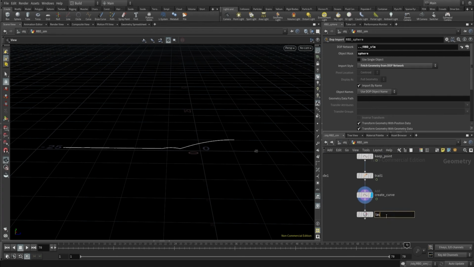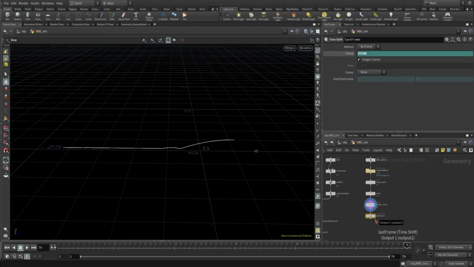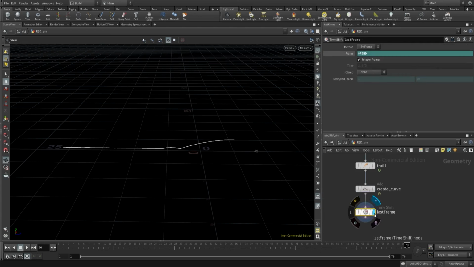Always rename your nodes. So if you visit your hip file after decades, you will know what nodes are doing by their name. And also when you hand over this file to someone else, they will also understand this.